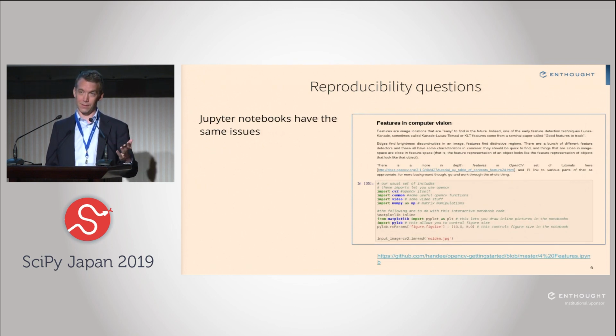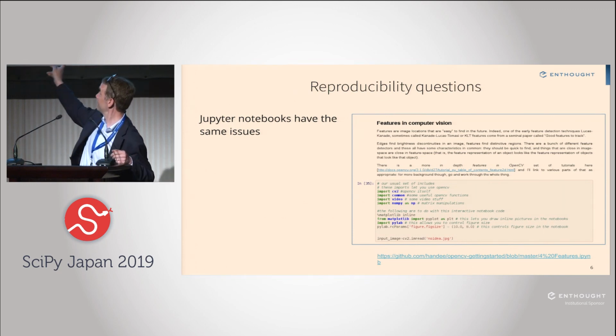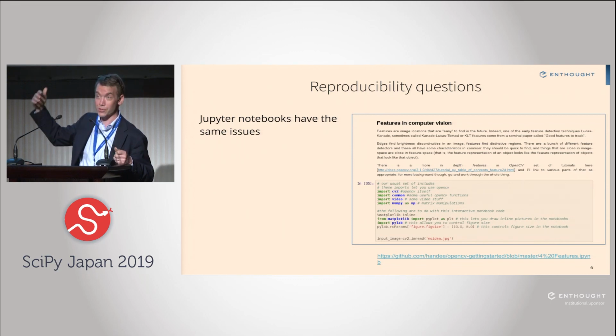On top of that, Jupyter notebooks are really common nowadays. There is this great GitHub repo where you have a list of a lot of Jupyter notebook examples. So I decided to go over there and find an example of using OpenCV. So this is a Jupyter notebook. You have the link down there, and that one just shows you how you can work with features in computer vision using OpenCV. Same problem.